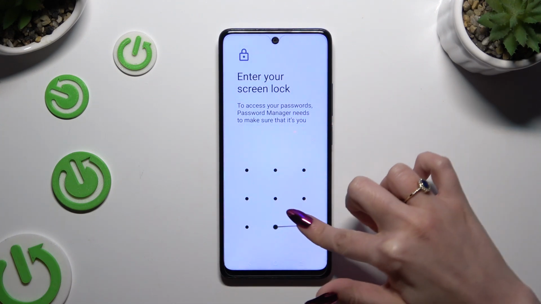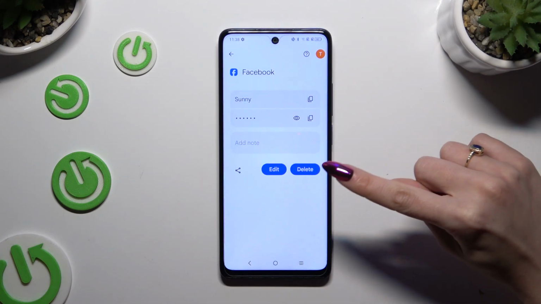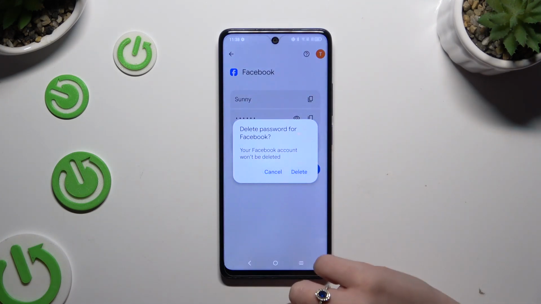Enter your screen lock. Click Delete button and confirm your choice in the pop-up.